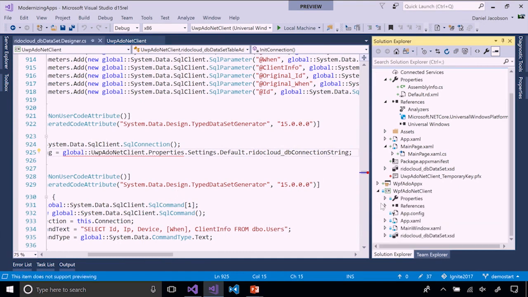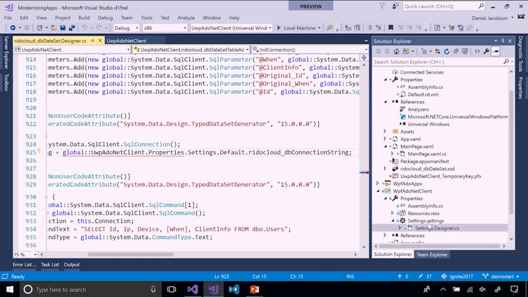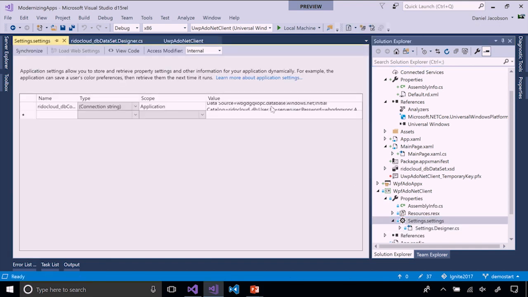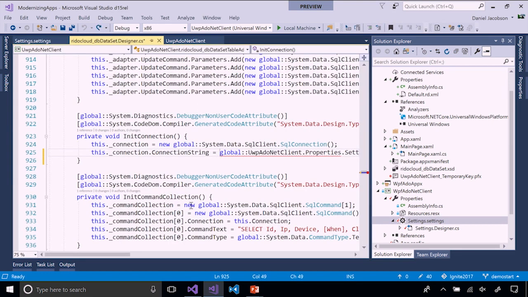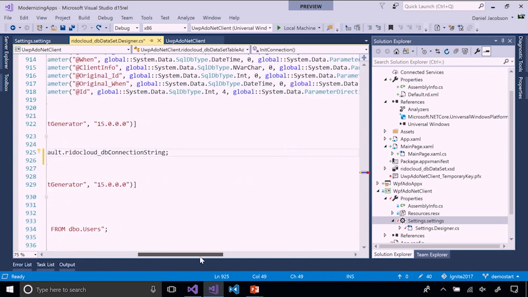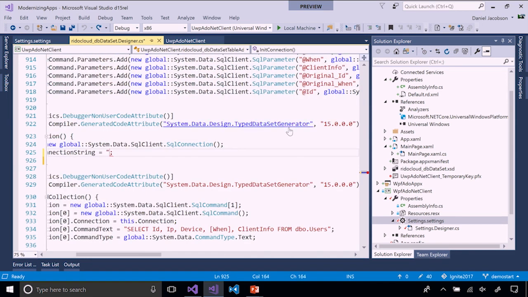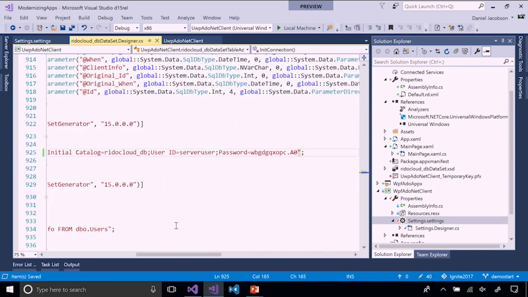And the only reason this error exists is because of the way settings are managed across WPF applications that are different than the way they're managed with UWP. For the simplicity of this demo, I'm going to go ahead and just copy the string directly from my settings in my WPF application over to the settings in my UWP application as the connection string. Once that's done, my project should now build and deploy.